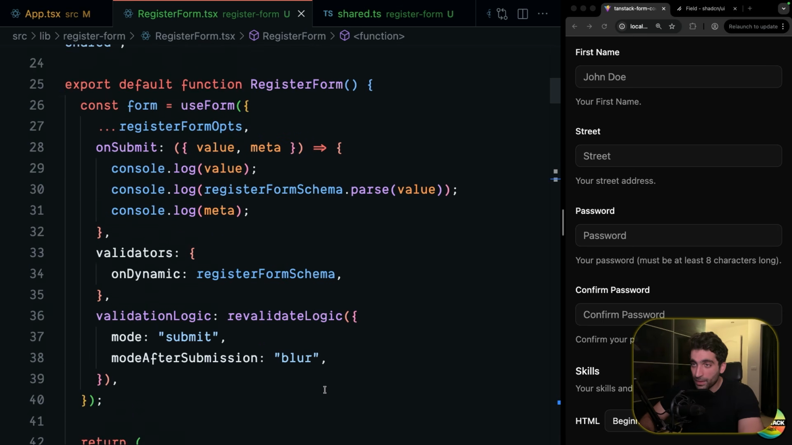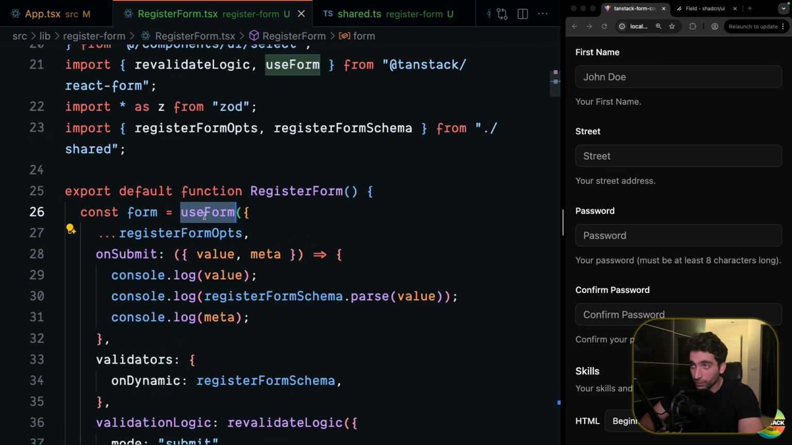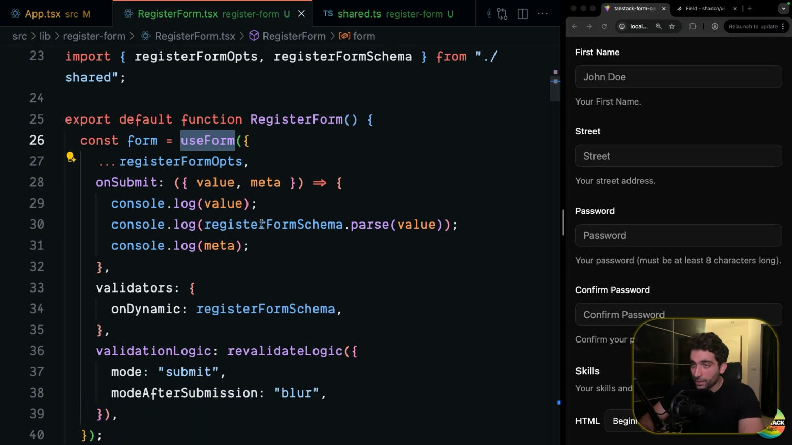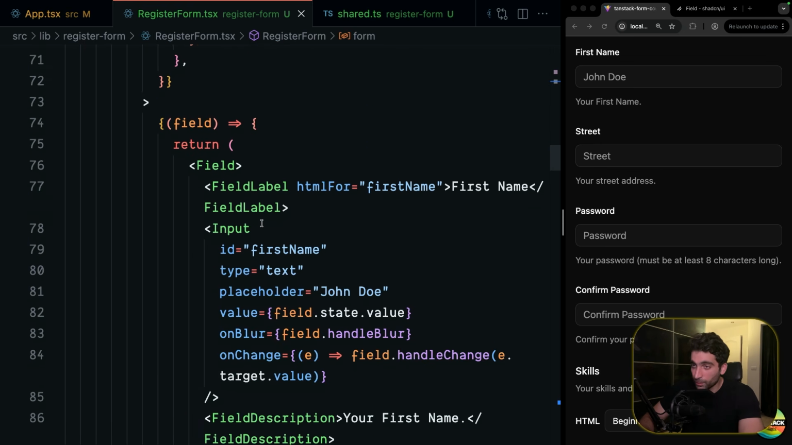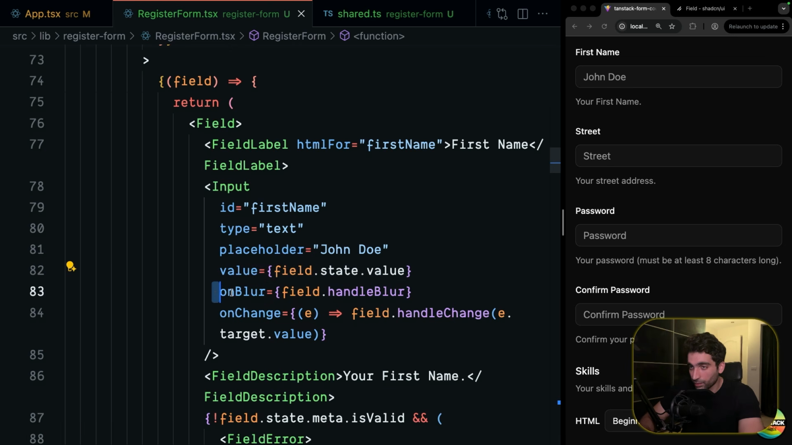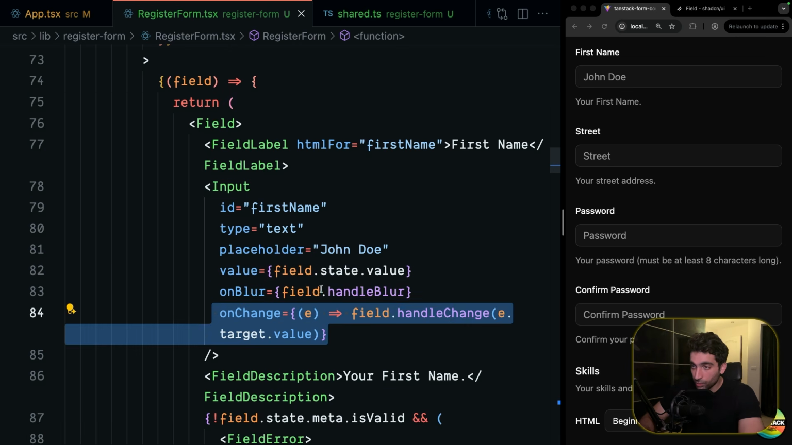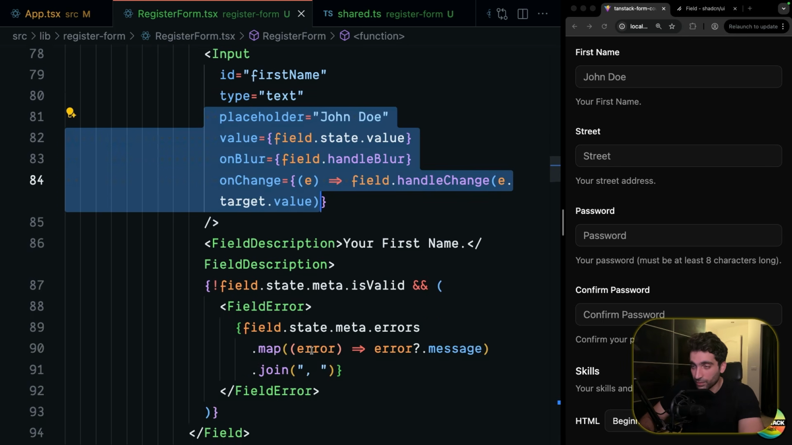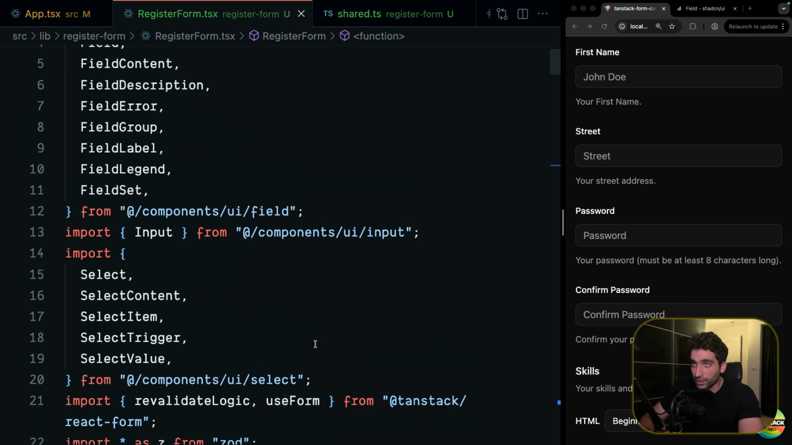So what we can do is, instead of using the useForm hook provided by TanStack Form, we can create a custom hook, and this custom hook is already going to have our input components predefined. When we pass our value, our own blur, and our own change and so on, all of that is going to be predefined by this custom hook, and we can just use our input component without having to pass all of that stuff. So let's see how we can do that.